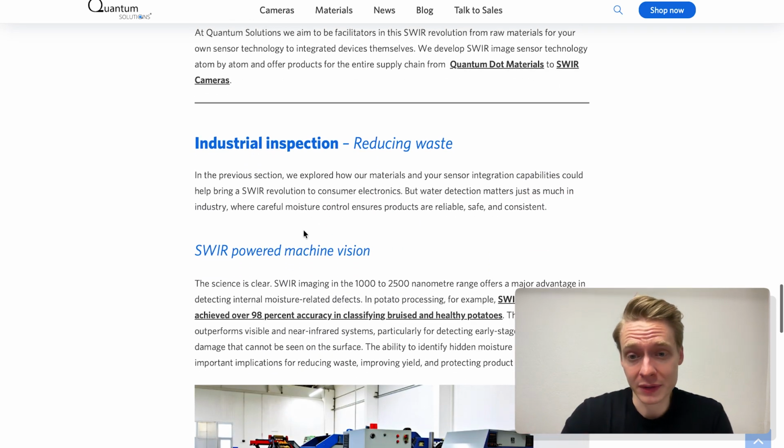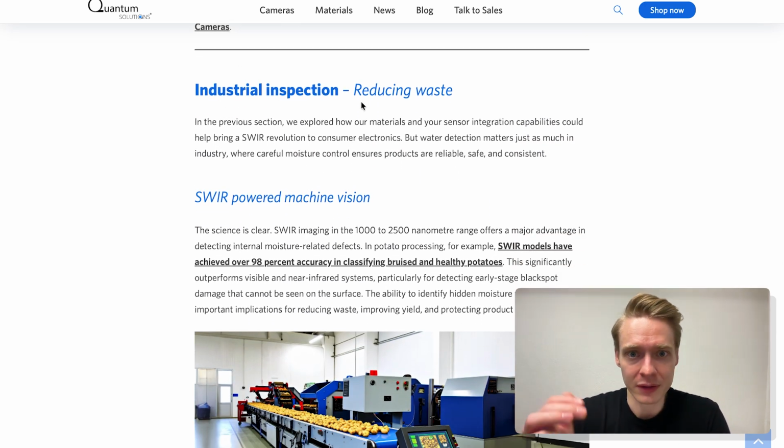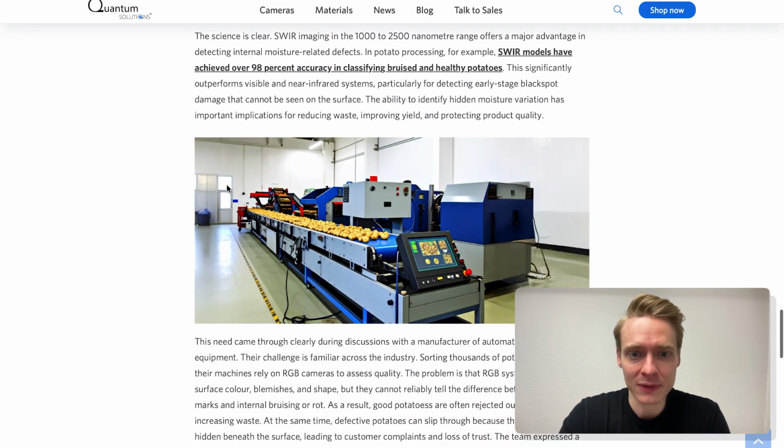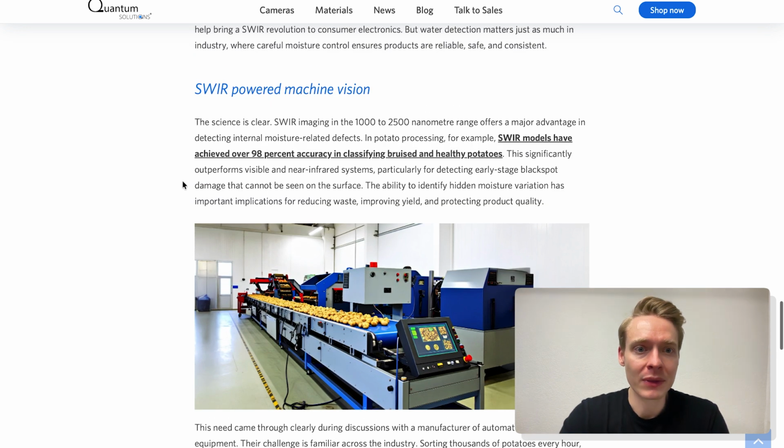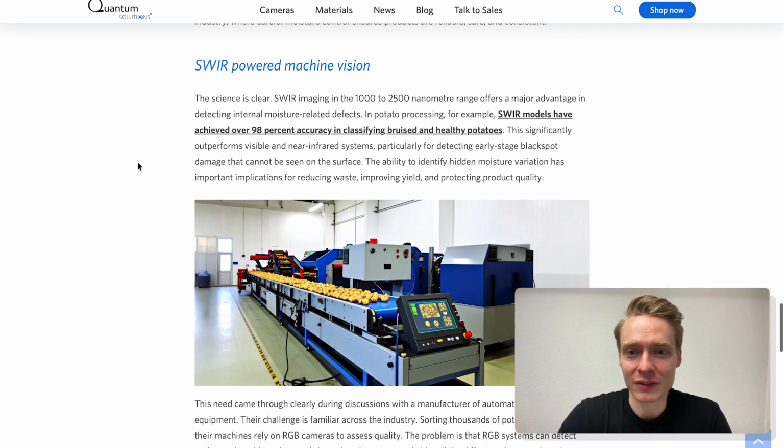But, and that one I found interesting, there are also industrial cases. So industrial inspection, reducing waste. You see this machine here, which has a lot of potatoes on it. It's a potato sorting machine. And it says, the science is clear. SWIR imaging, in the 1000 to 2500 nanometer range, offers a major advantage in detecting industrial moisture-related defects. In potato processing, for example, SWIR models have achieved over 98% accuracy in classifying bruised and healthy potatoes.